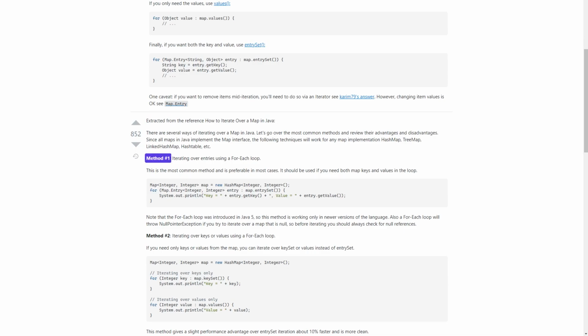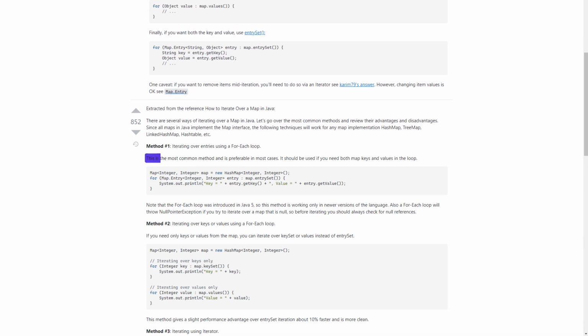Method number 1. Iterating over entries using a for-each loop. This is the most common method and is preferable in most cases. It should be used if you need both map keys and values in the loop.